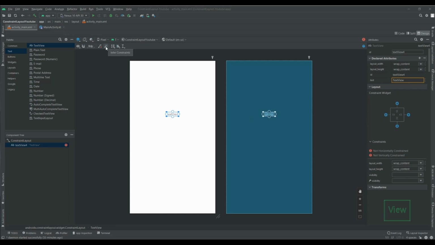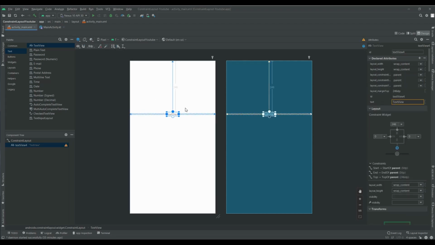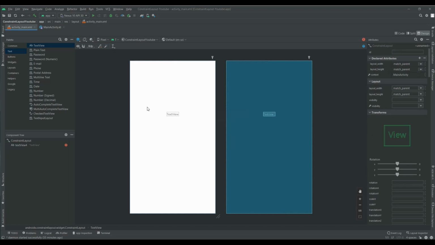Here you can see if I use this button, it sets the connections for me automatically. And if I want to delete all these connections, I just need to press this button. Yes, here you can see there is no constraint for my element.